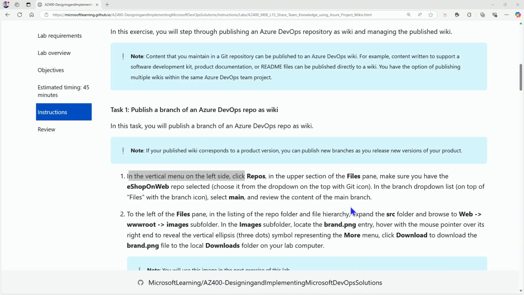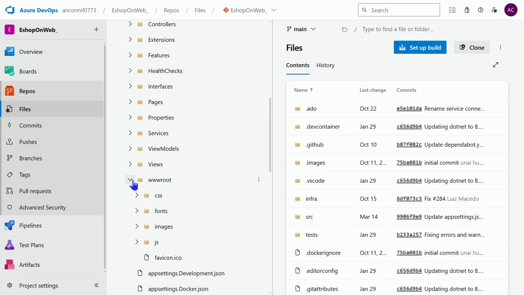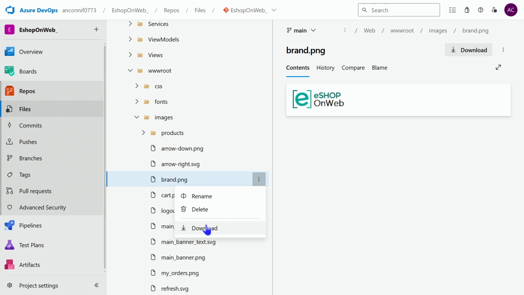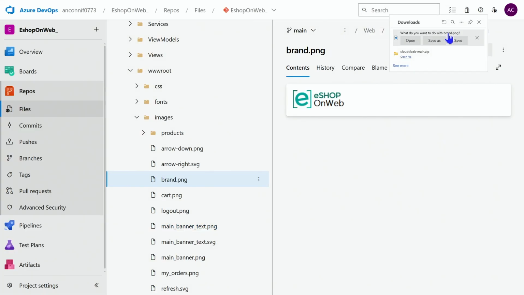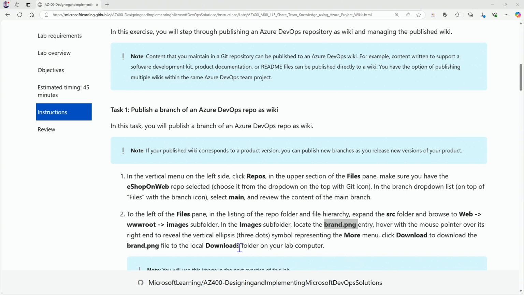On the files pane, we want to go to the source folder and browse to the web www images subfolder, and we're going to look for this brand.png. Okay, so let's do that. Let's go over, and we are in source web www images, and there's our brand png. We want to hover over this for the 3 ellipses right here, and under the more menu, we want to download this to the downloads on our computer. So I've downloaded that to my computer. There we go.